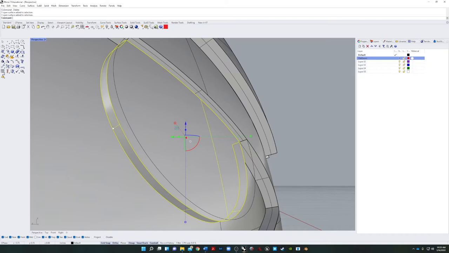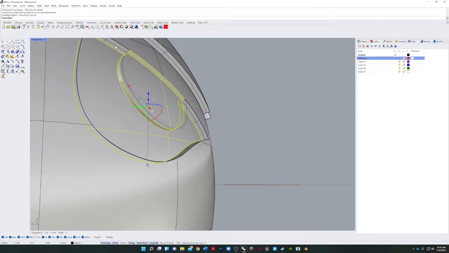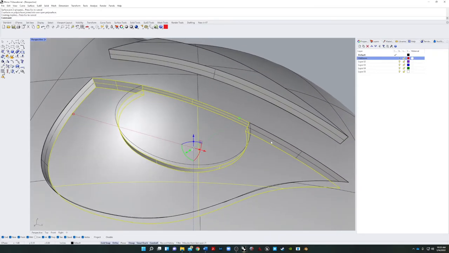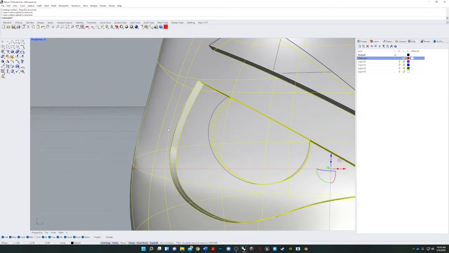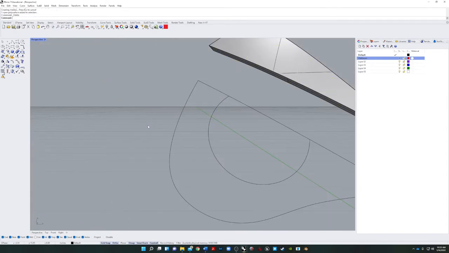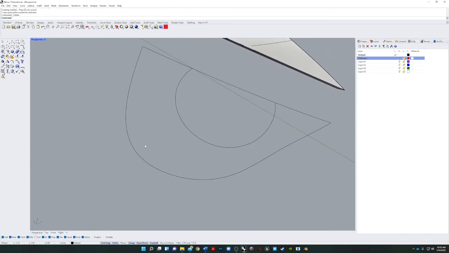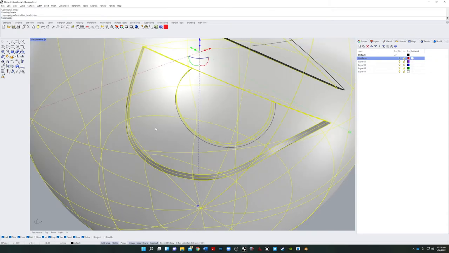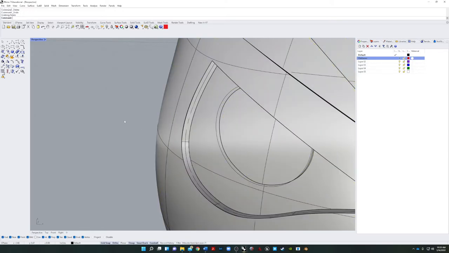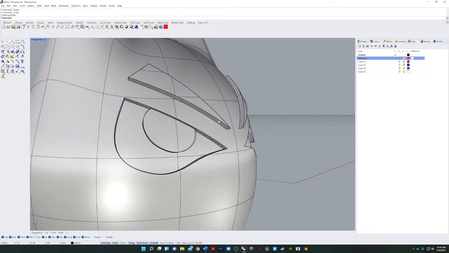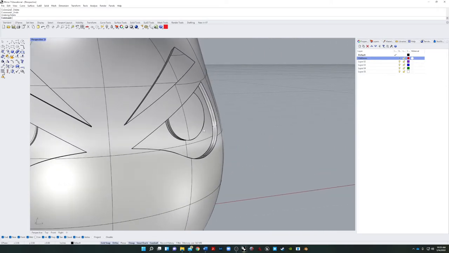So I can just join this to this. Join to this, join to this, join, join, join, all one piece. I can tell by deleting. So if I delete the object and everything disappears, that means it's all joined together. Undo brings it back. All right, I'm going to do that with the other side too.